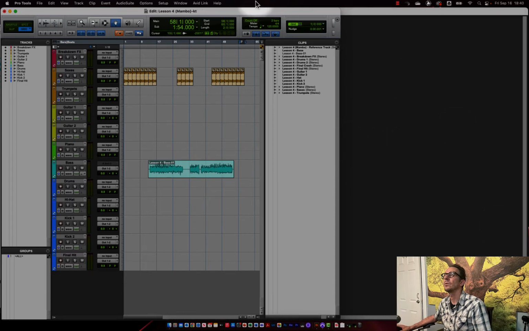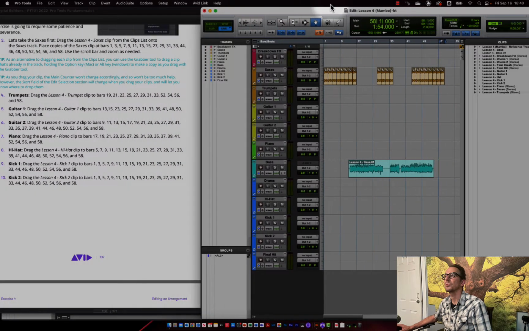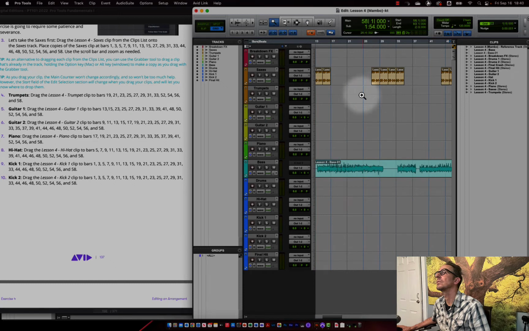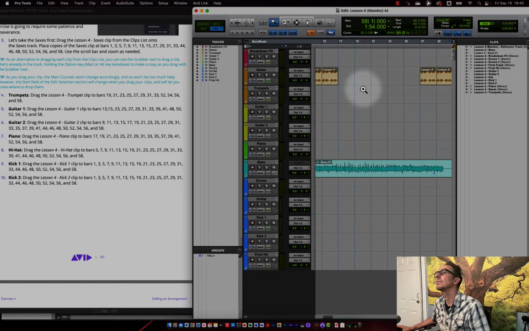There we go. I'm just making my Pro Tools window smaller so it's easier. Okay, so trumpets: 19, 21, 23, 25. Got it. So let's zoom in here. Grabber.